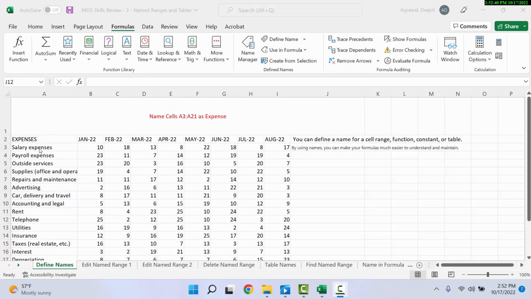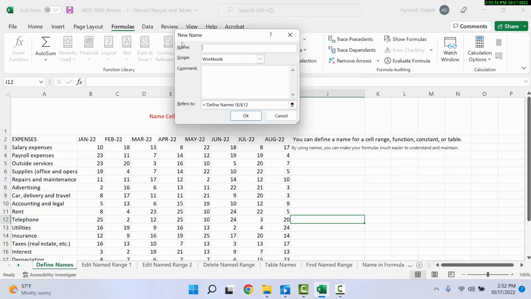Let me show you another way to do the same thing. For this, I would go to the formulas tab and hit define name, which is under the define names group right here. So click here and go to define name. Type the name that you want. So I'm going to call it, let's say, expense, just to be sure.